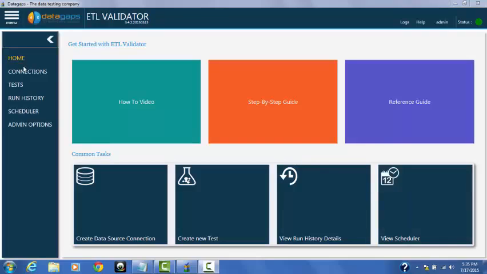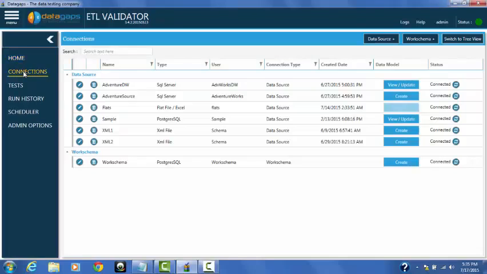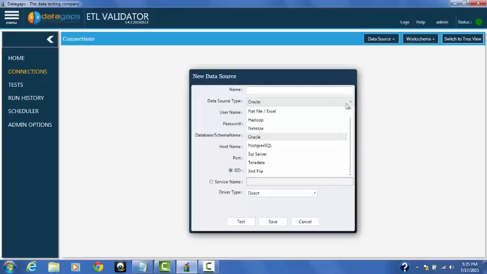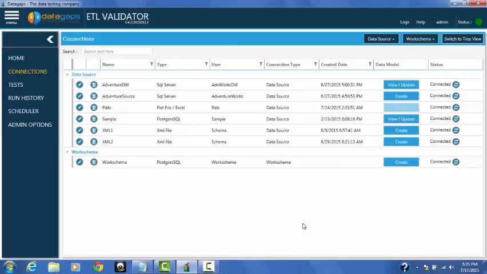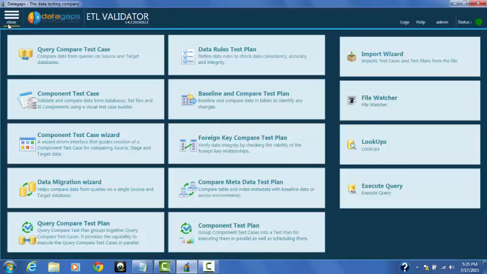The first step that you may want to do is click on Connections and define connections to all your source, stage, and target systems. They could be flat files, they could be XML, they could be Oracle, Teradata, Netezza, whatever you see in the drop down here. Right? We support all the popular ones. Once you define your connections, now you're ready to go ahead and create your test cases or test plans.